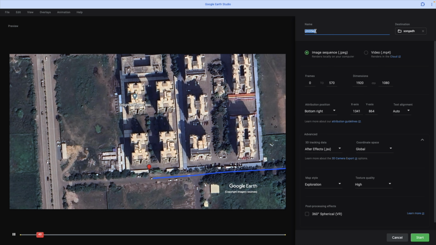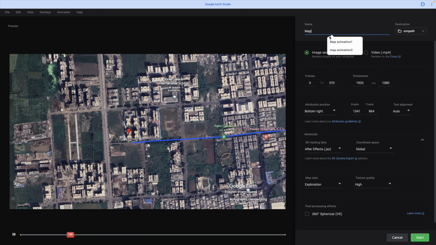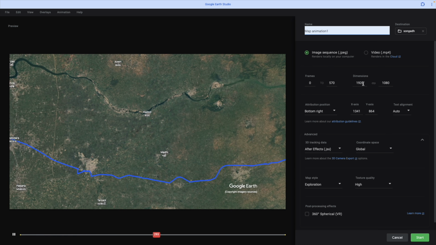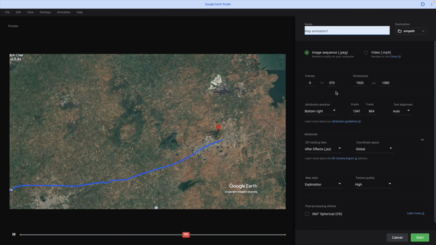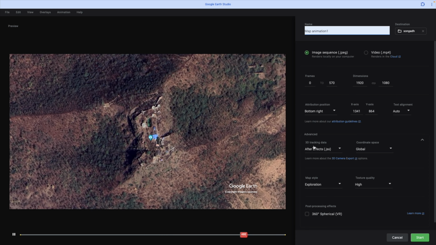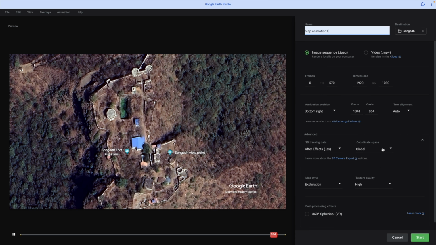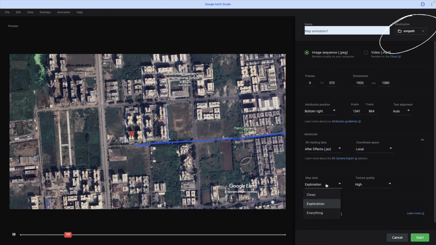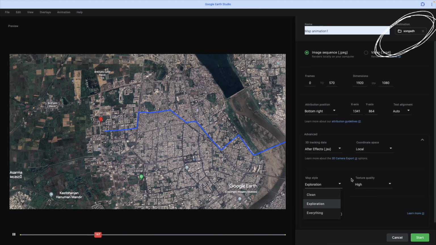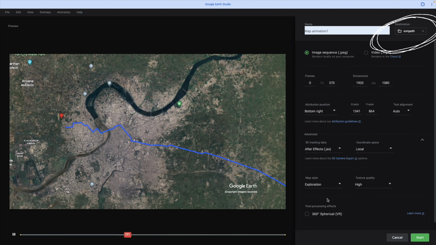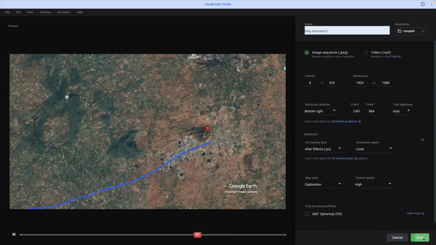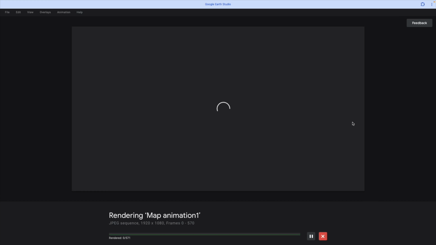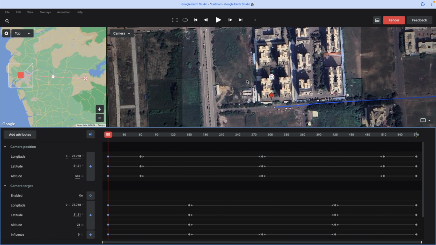I am renaming it Map Animation 1 and selecting the image sequence. You can also change these dimensions to 4K. Keep this 3D tracking data After Effects and change the coordinates to local. You can also choose the map style from here. Select the destination where you want to save your project and click start to render. It will take some time to render it. Okay, so we have rendered the first part.